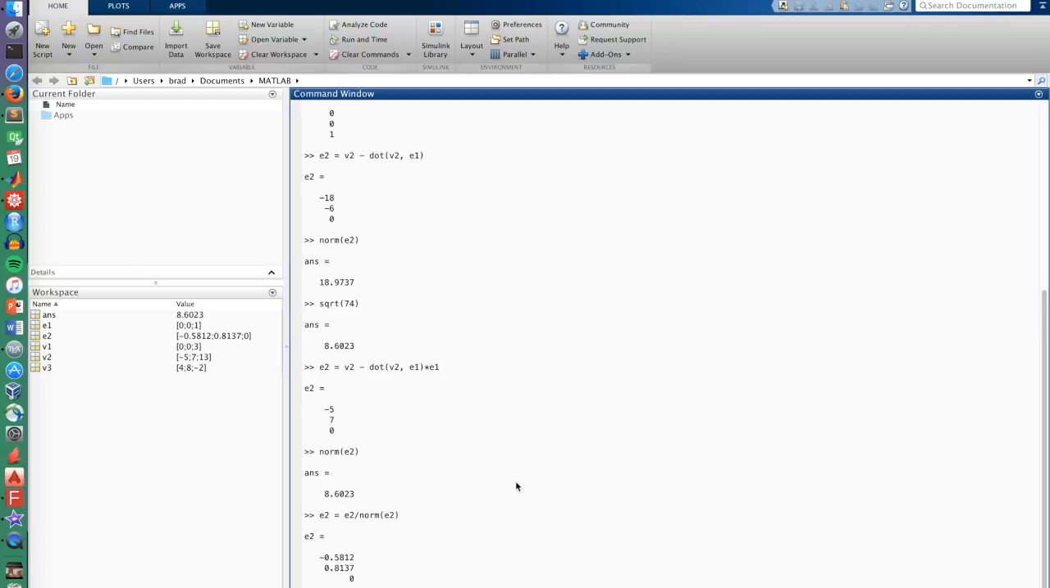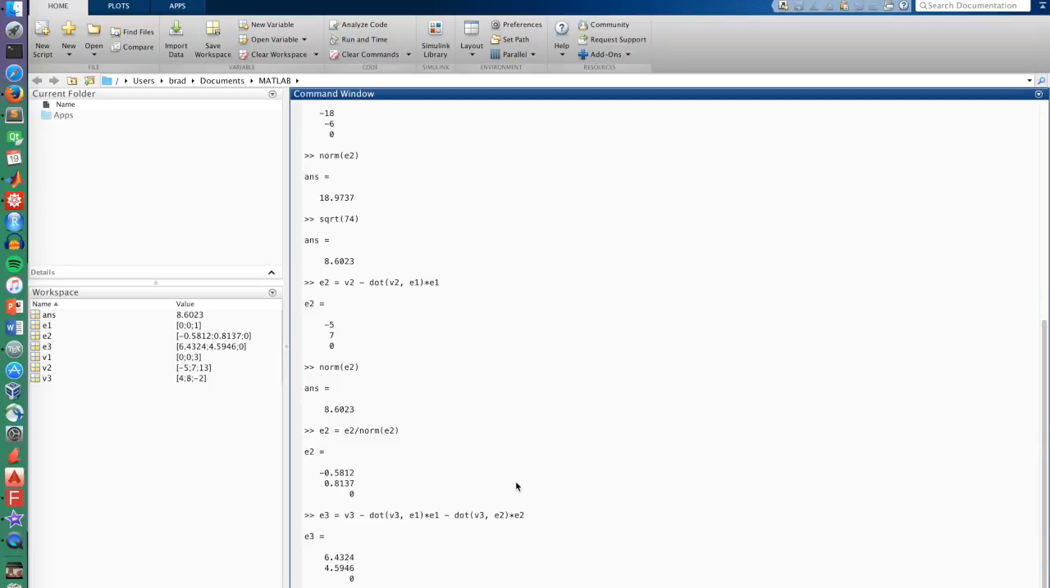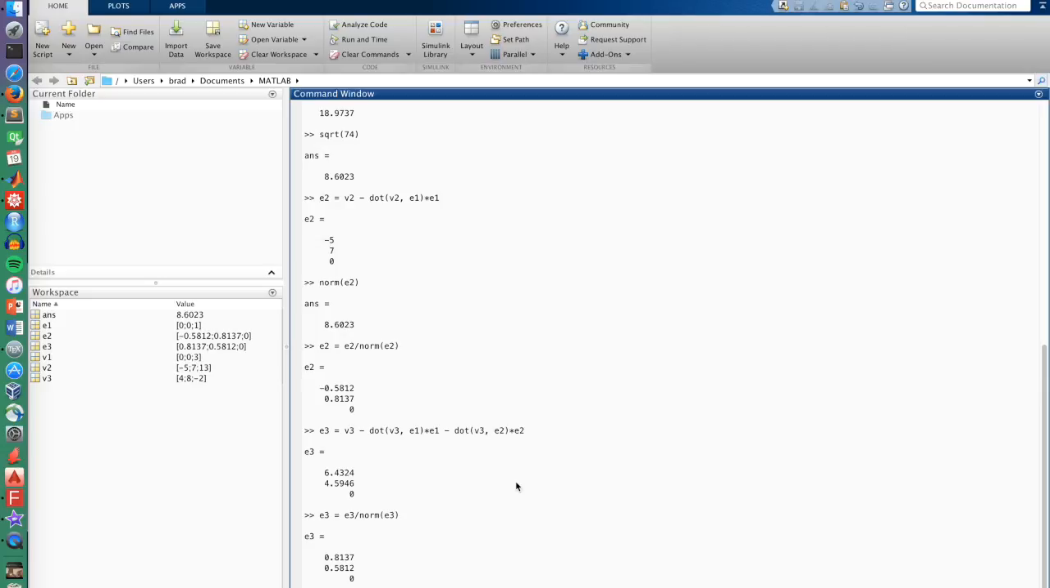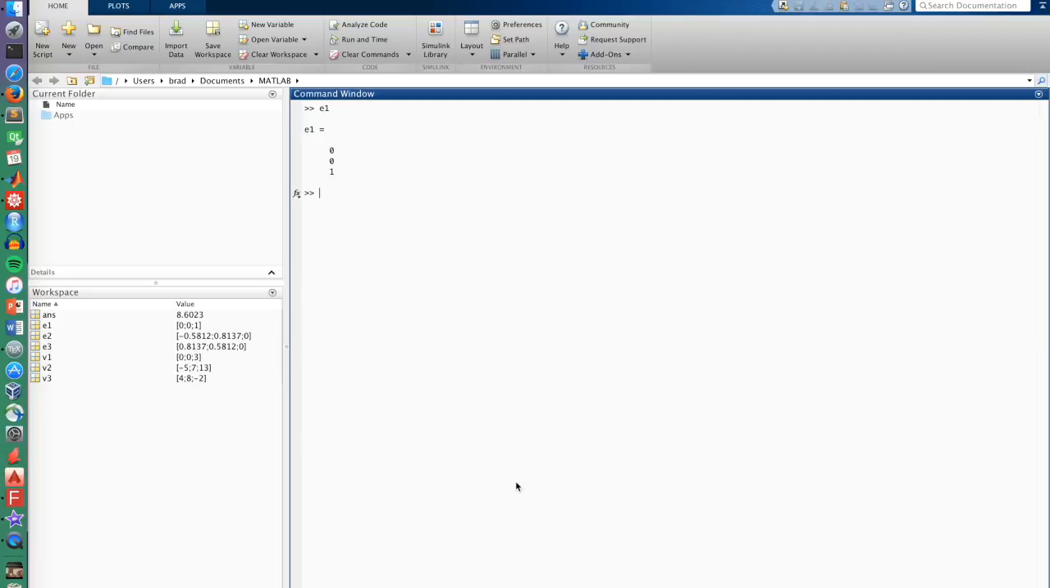Okay. And now finally for our last vector, we do E3 equals v3 minus dot v3 e1 times e1 minus dot v3 e2 times e2. And this is also not normalized, so then we have to normalize it. So we do e3 equals e3 divided by norm e3. And there you go. So we have our orthonormal basis, e1, e2, e3.